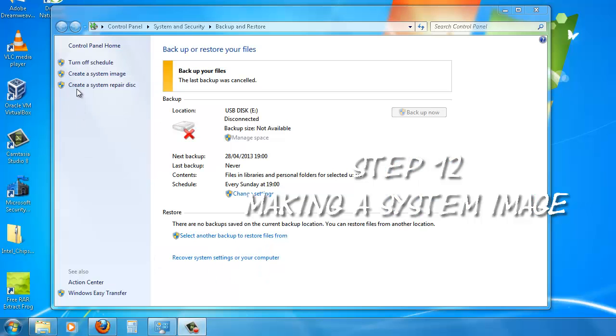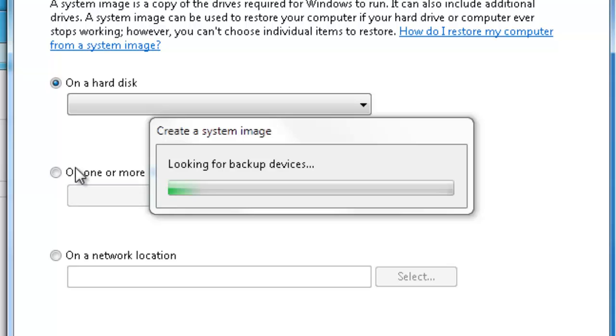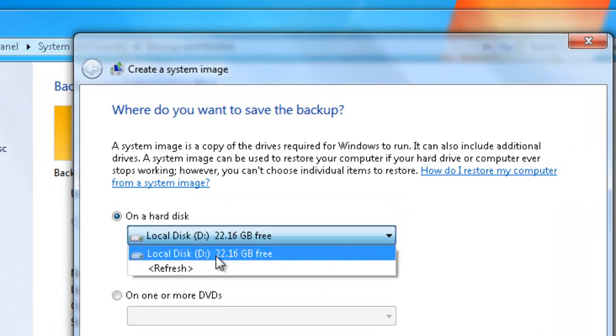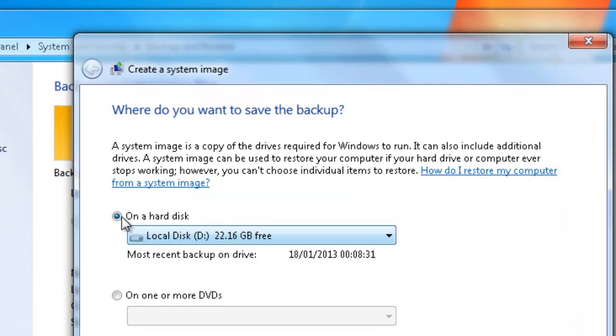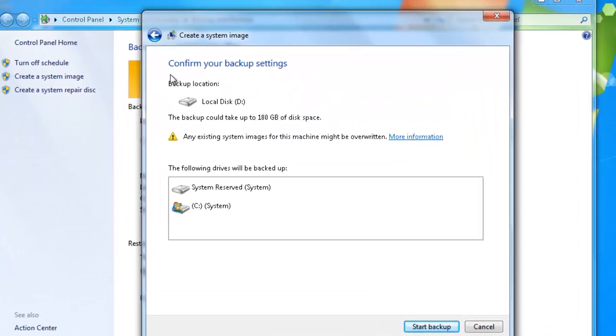Step 12, making a systems image. Set up time 5 minutes. This is the most important part. Every computer owner should make a systems image or a clone of their drive. This will recover your computer from every kind of problem or disaster, large or small.